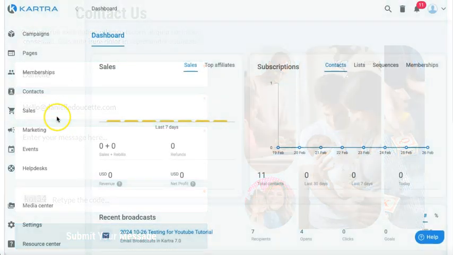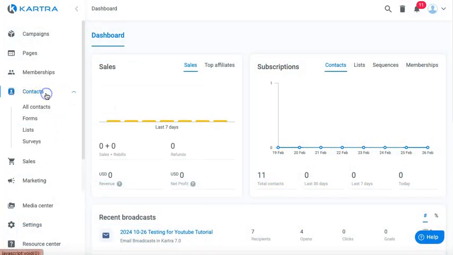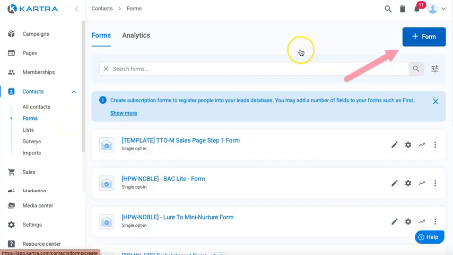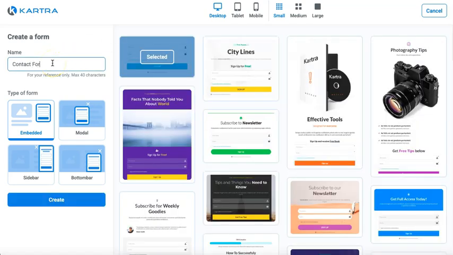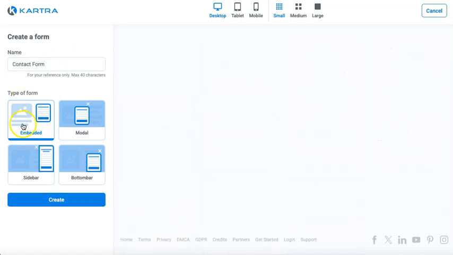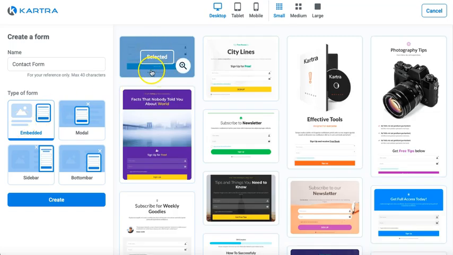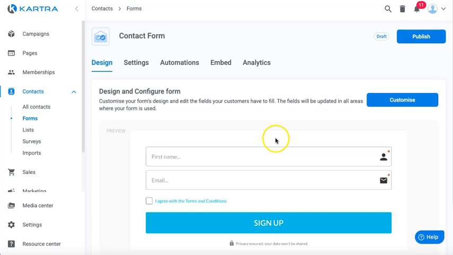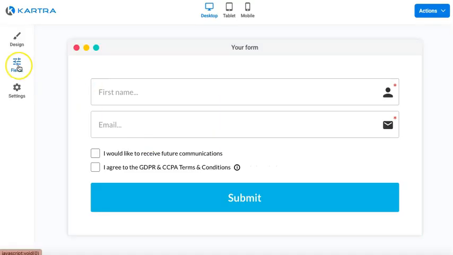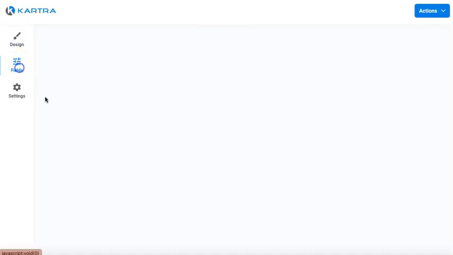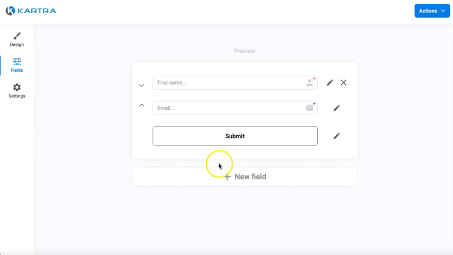So let's jump in. First, we're going to go to Contacts on the left-hand sidebar and then Forms, and click in the top right to create a new form. We'll name this Contact Form. We're going to choose the embedded type, and we can just leave it as the default template here. In this first section under Design, we're going to click on Customize, and we'll add a field. So we're going to click on Fields on the left-hand side.